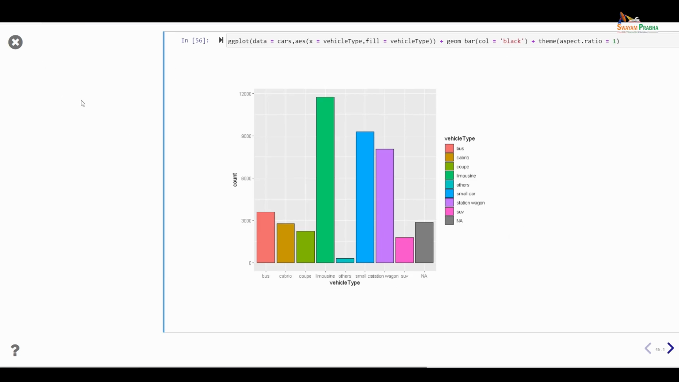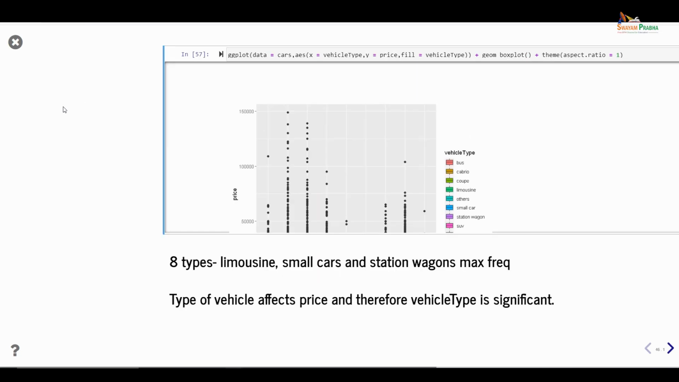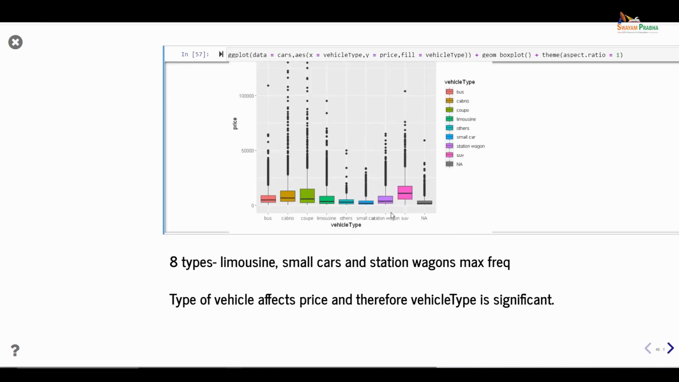This is a bar plot for all, and you can see that I have filled the colors based on the categories in the vehicle type. Now that we are given the categories, we are going to understand their influence on the variable price. What you basically see here is a box plot. Again, on the x-axis I have vehicle type, on the y-axis I have price, and the filled colors are again based on vehicle type. This is a box plot to understand the effect of vehicle type on the price, and clearly you can see that the type of vehicle affects price, and therefore we know that this is very significant. So the median price of bus is very different from that of an SUV. This clearly shows that vehicle type does indeed affect the variable price. So this variable is going to be retained further.